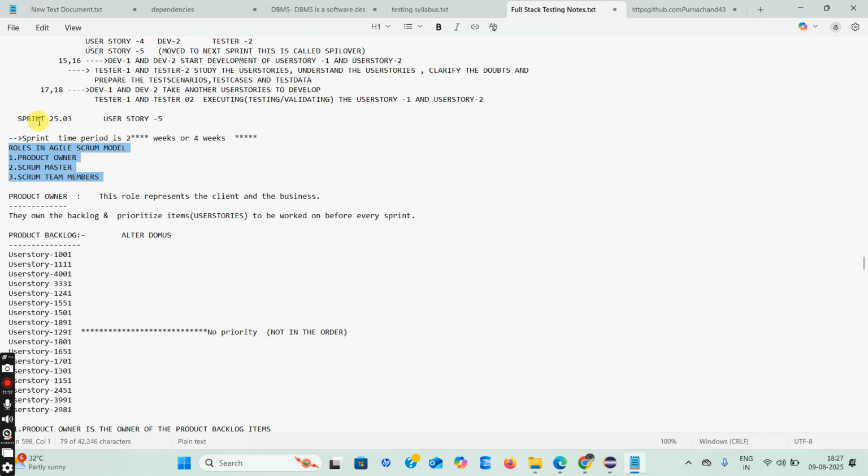See this one, who is the product owner? This role represents the client and business. They own the backlog and prioritize the items. Prioritize items means which user stories are to be worked on before every sprint.